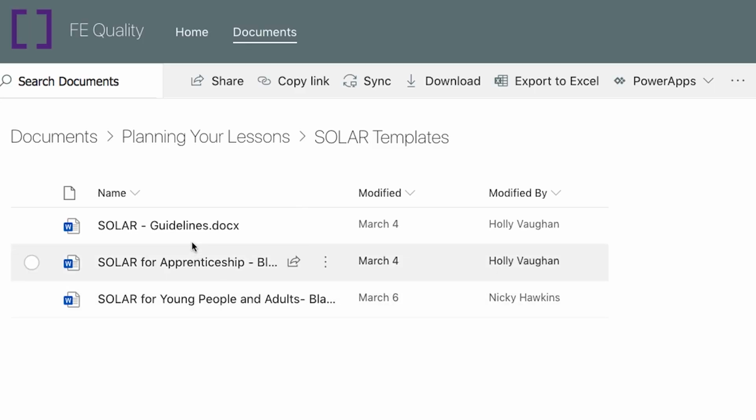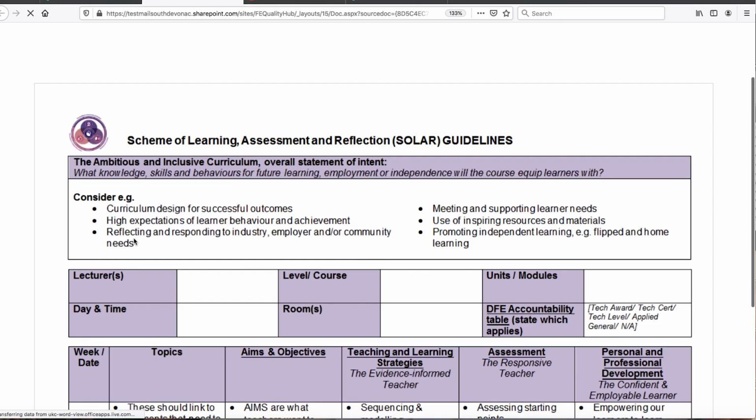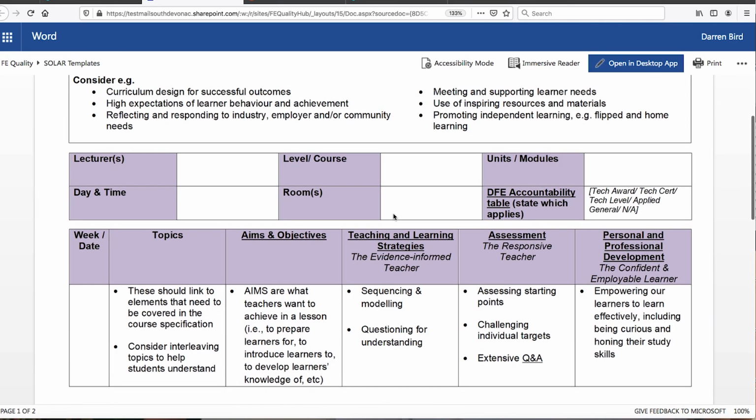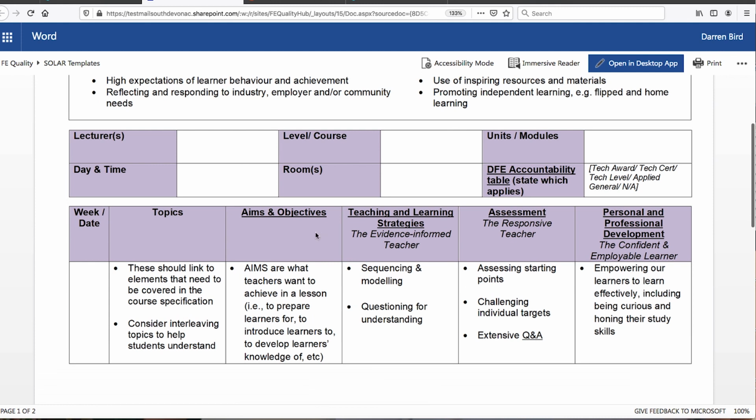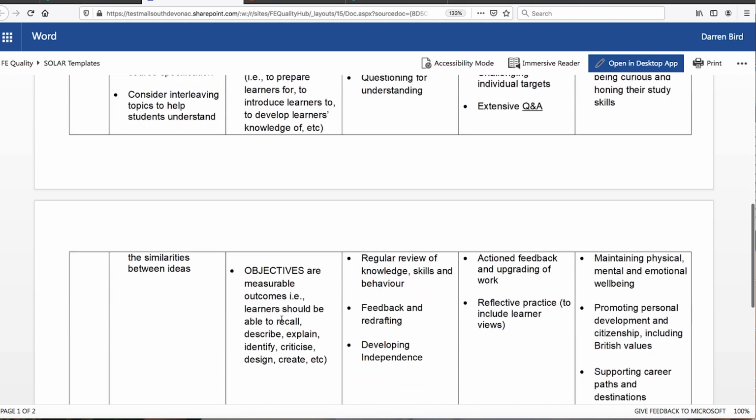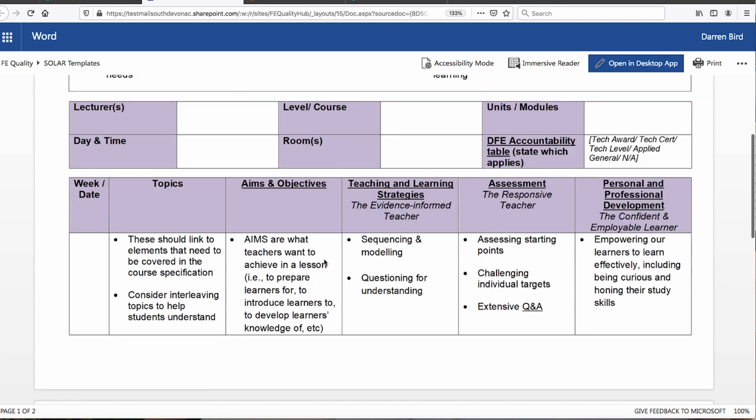To help staff complete the document, the Quality Department have put together a series of guidelines on a Word document. Now this can be found in the original folder which we started with, the SOLAR templates. If we open the SOLAR Guidelines document, you can see that some of the boxes have been completed with handy hints to help you put together the different sections. There are also hyperlinks on each of these to help you: hyperlinks for assessment, hyperlinks for aims and objectives, and a really nice guide to the difference between aims and objectives, together with some of the keywords you can use for those.